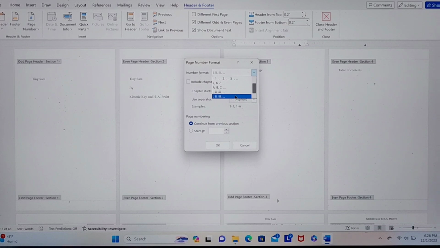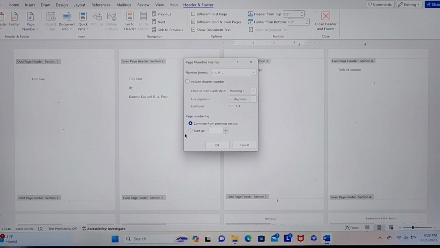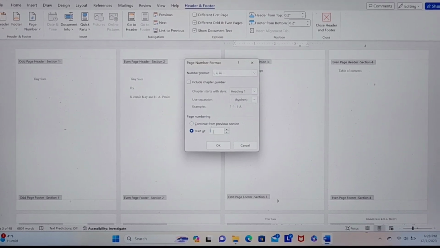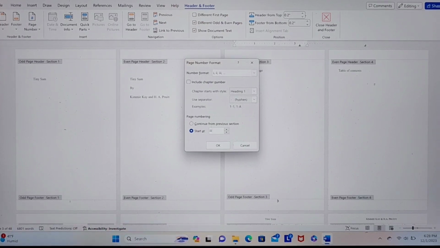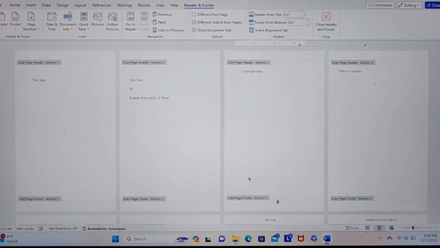Yes, it does give you the option of uppercase. Mostly, I see lowercase Roman numerals. So you want to tell it to start at, and this is page 3, so you're going to type three little i's for 3. And say okay. And it will put three little i's right there.